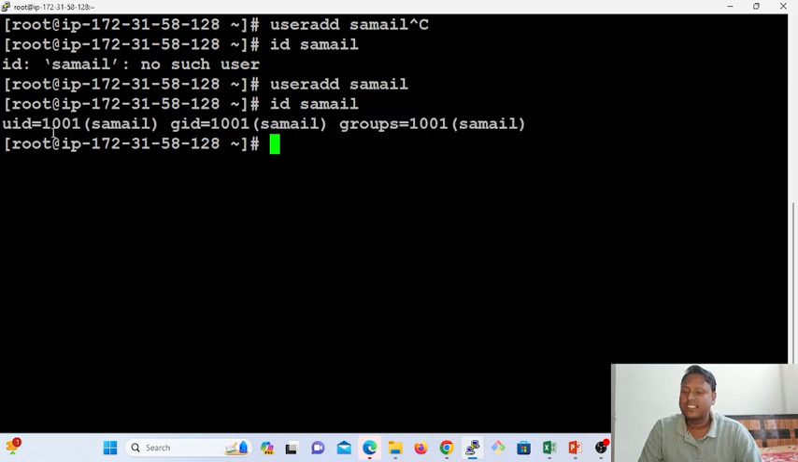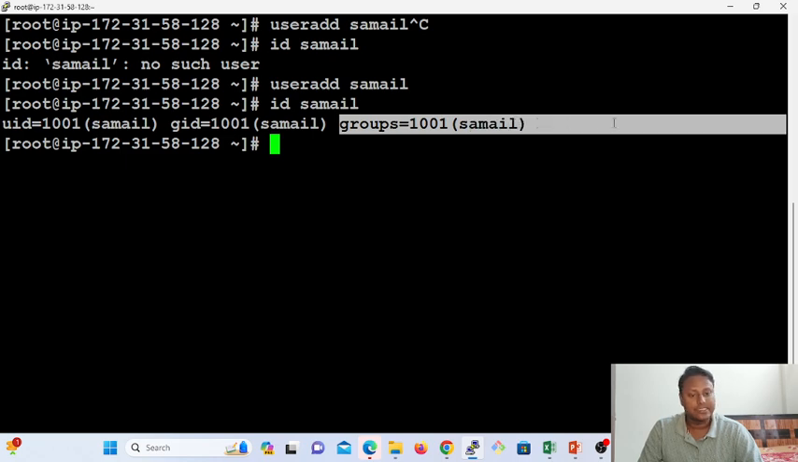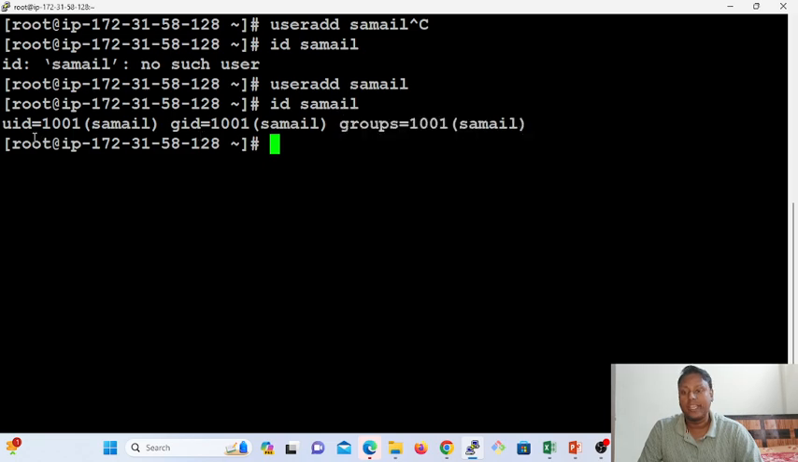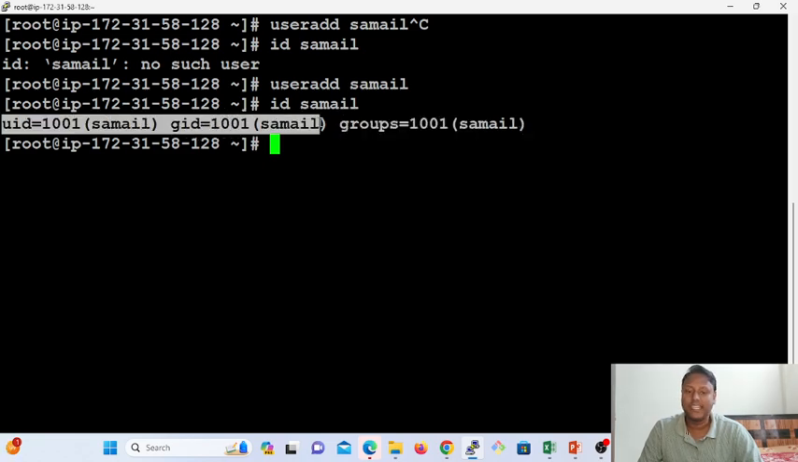What are the things it created? It created user id, that is 1001, name Samail, GID 1001 Samail. GID means group ID, and groups means 1001. One user can have multiple groups, so that's what it is, separately it is giving. But the main group will be there, UID, GID will be there. Whenever you are creating any user, by default this will be there.